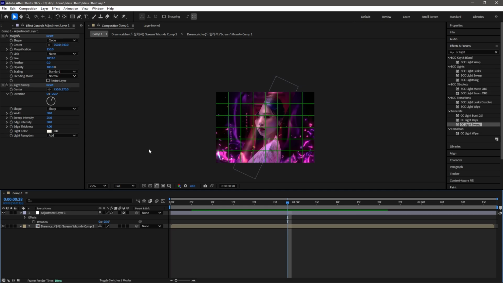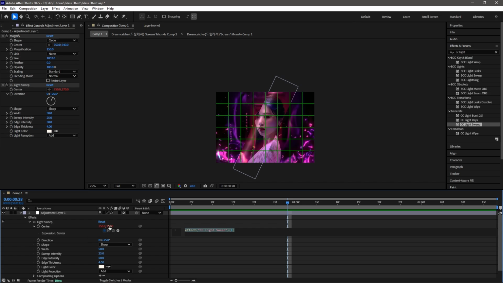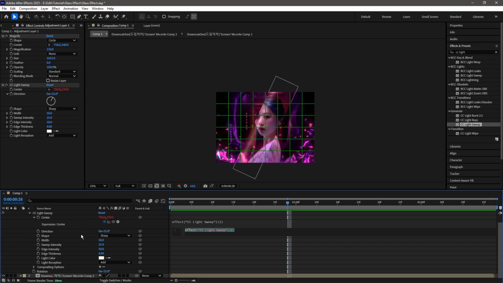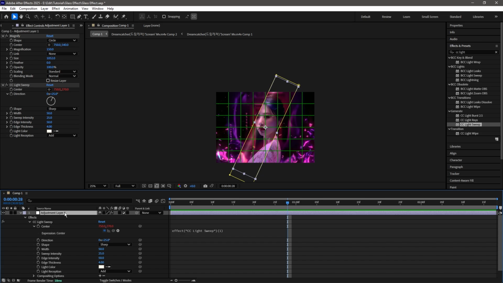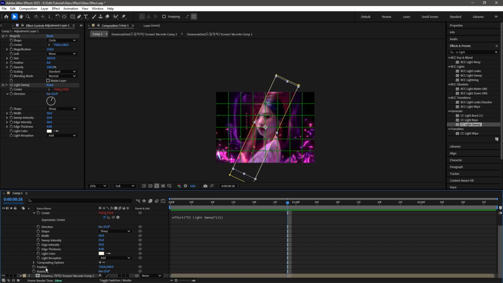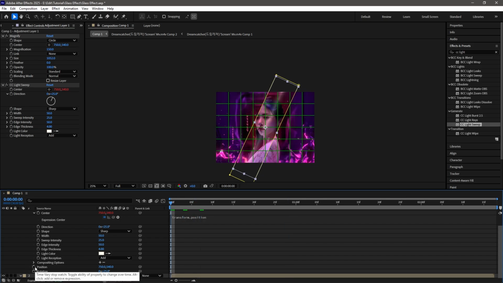Right? And then what I'm gonna do is go to center, keyframe it, but when we are gonna keyframe it, we're gonna press Alt on the keyboard. So this way it turns red and it enables the expression. And then you're gonna press Shift P on your keyboard to see the position attribute, and we are gonna link our expression to our position attributes. So this way, when we animate the position, the effect is gonna animate too.